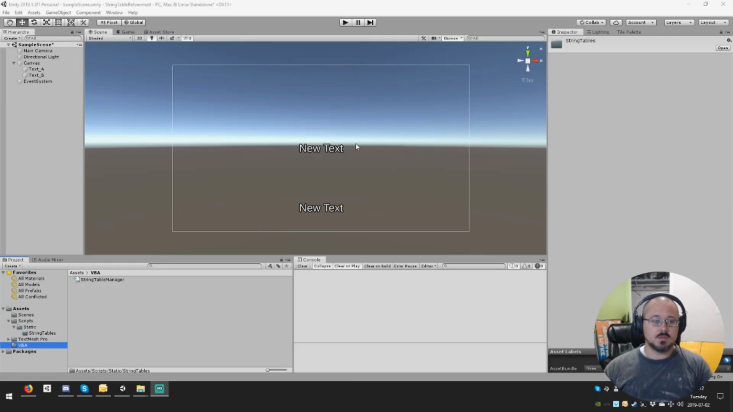Alright, so what we're going to do today is I'm going to create a string table management system. We're going to build it in Excel because Excel has tables and those are really comfortable and usable. And then we're going to make Excel build a C# script that is going to be directly injected into our game. Alright, so let's get started.